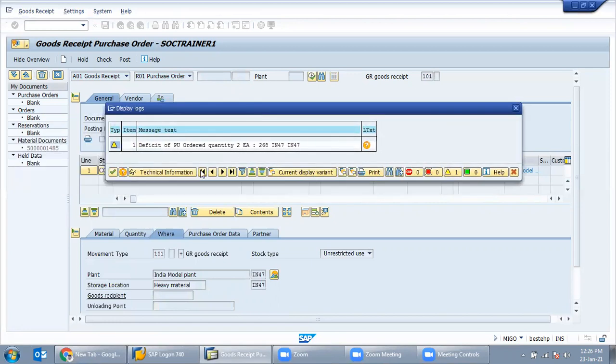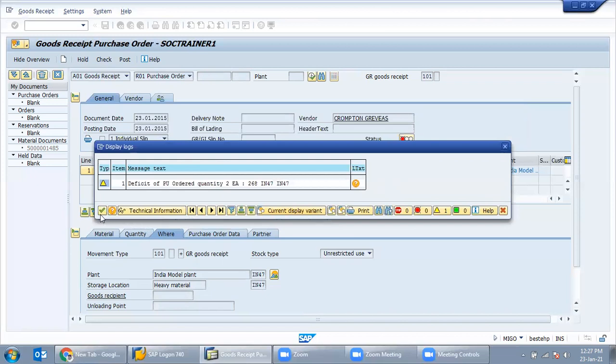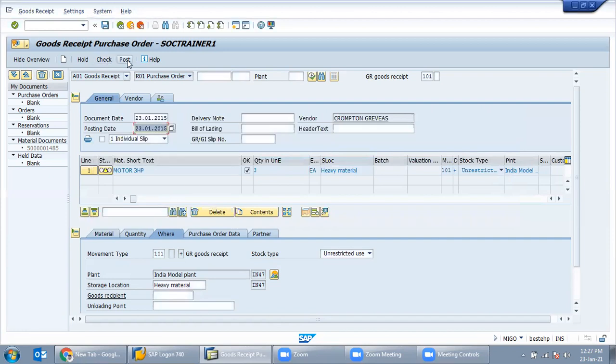See, now the system gives a warning message. This is not an error. This is a warning message. Yellow mark is a warning message. So the system says there is a deficit of PO order quantity 2 each for plant IN47. Okay, that means two quantity will be due after receiving this order. Means we ordered 5 quantity and we are receiving only 3 quantity, 2 will be left. Just click on post.